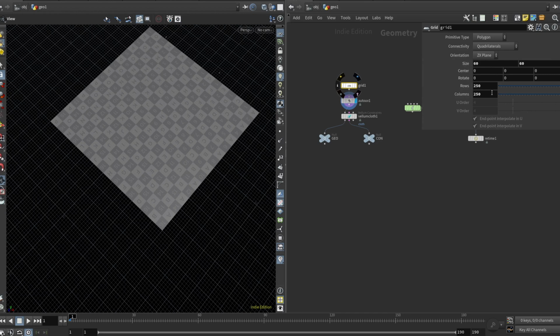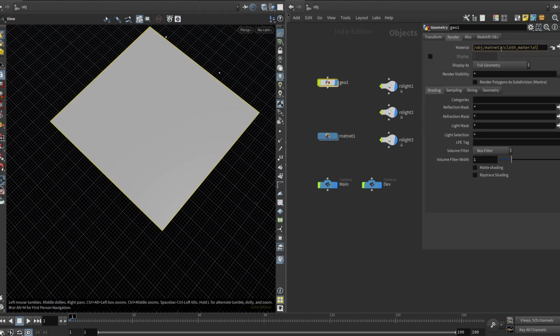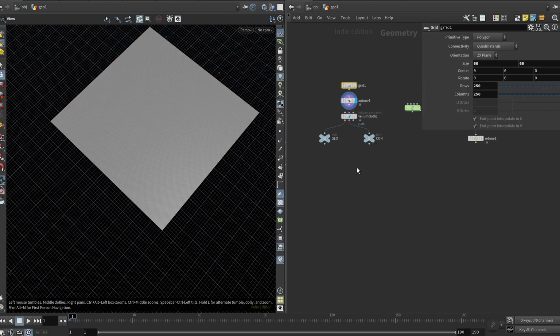And for the grid, you really want a huge grid, because the geometry gets sucked into the center while forming these wrinkles, so the area is actually decreasing. For this one I'm using a 60 by 60 grid, and rows and columns are set to 250. Let me put back the material so I don't forget to do that when we will be rendering.